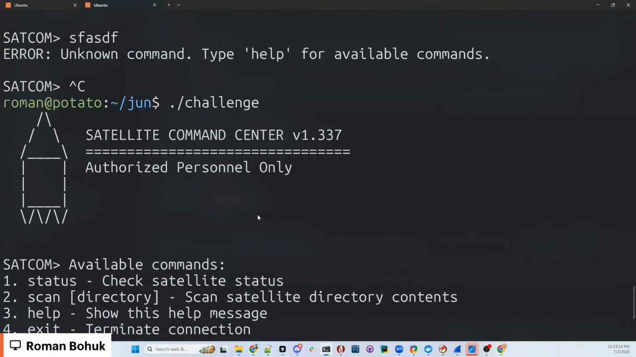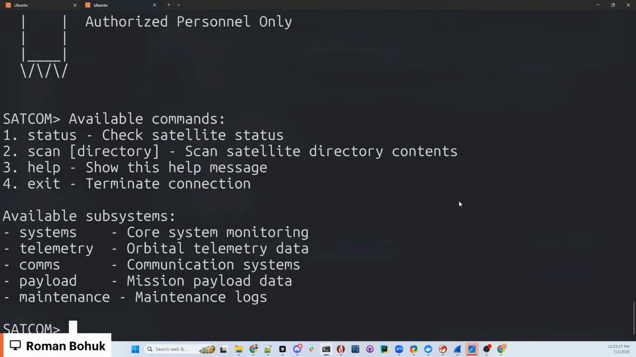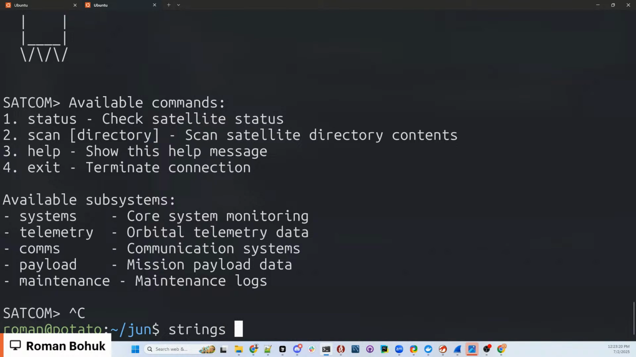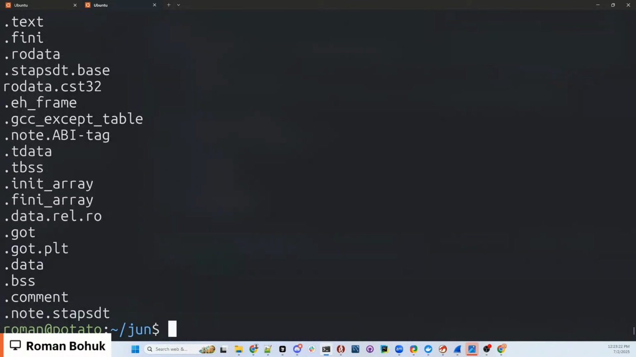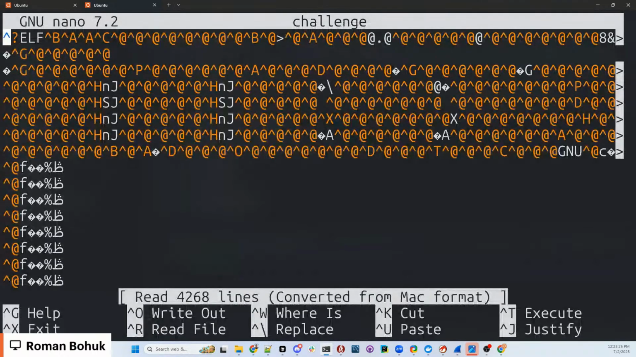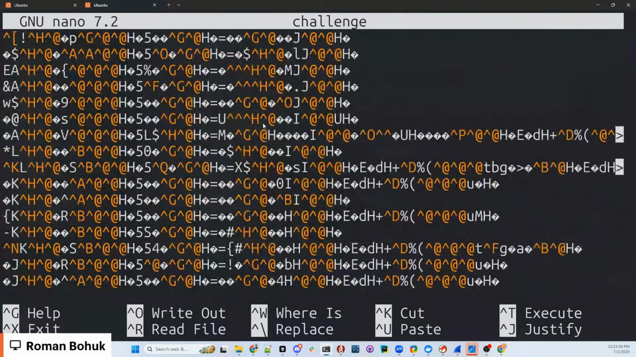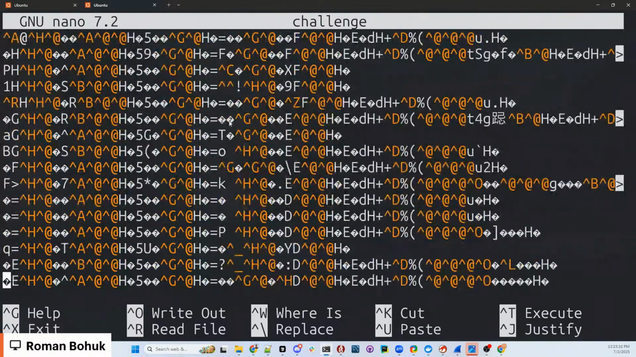There are a few different ways to approach this challenge. One is you can analyze it. You can run things like strings. If I just open it up in a text editor, it's going to look like gibberish because it's a compiled binary. Simply looking at the file is not going to get you far, so you have to use some different tools to help you understand what you're looking at.